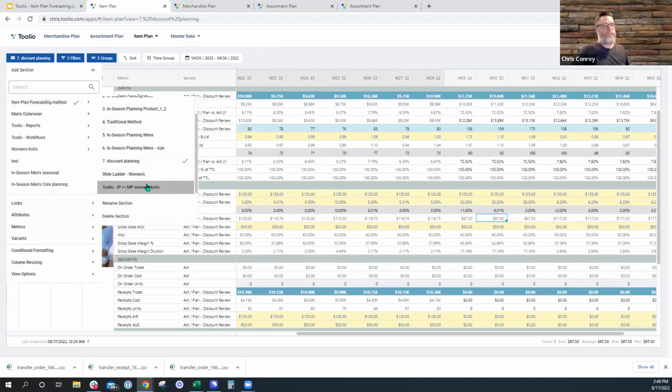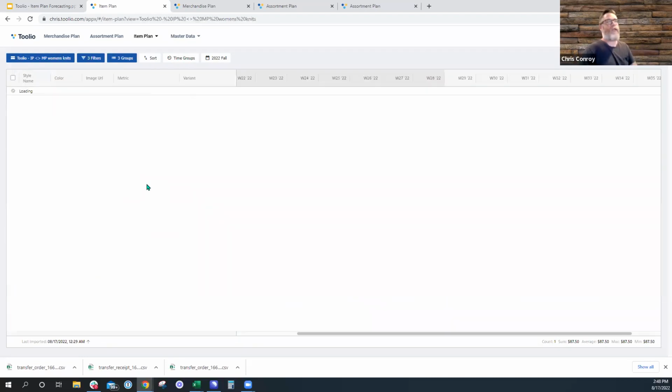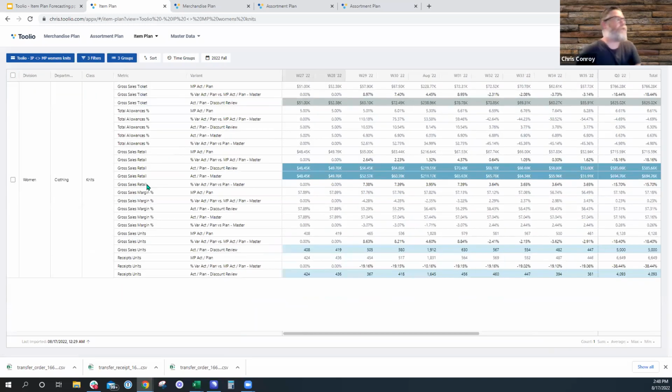So I can go into my IP to MP and use different views in here to kind of see what that does. And I can see that overall in my knits clothing, I have my gross margin. We'll skip to the good parts here. In my MP, I said I'm going to be floating around a 58. In my discount review, which is the thing I just ran, that impact of that style took it down by 200 and some odd basis points.